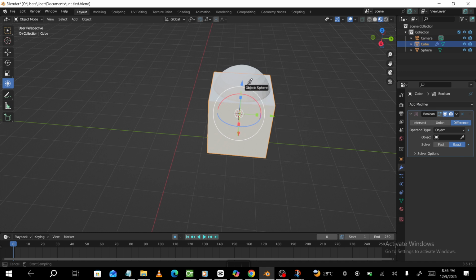If you decide you don't want the Boolean at all and you haven't applied it yet, simply go back to the modifier panel and click the X on the Boolean modifier. That completely removes the effect and returns the cube to its original state.